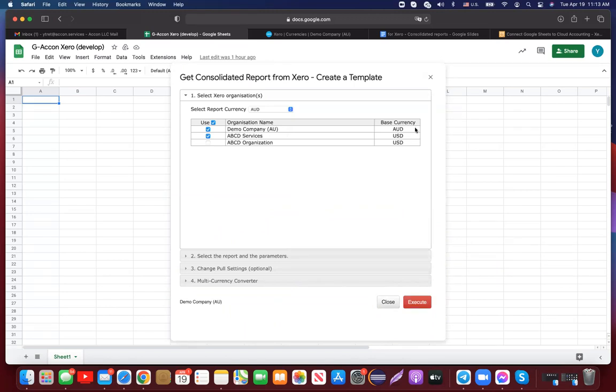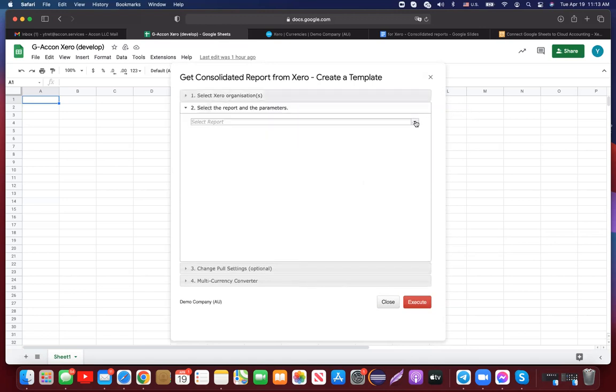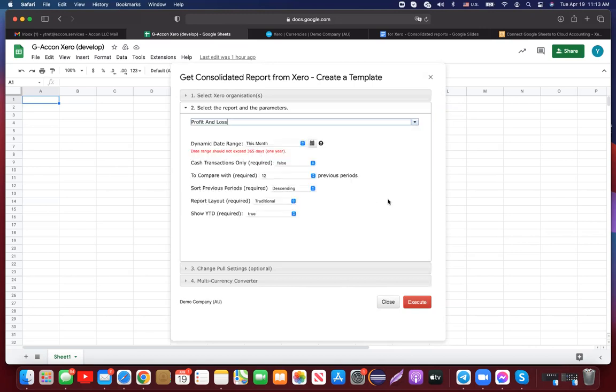So I have two currencies, and now I want to see how I can generate a consolidated report in one base currency. Probably I will use AU. The next step is to select the report and parameters. As I mentioned before, we're providing three reports for now: balance sheet, cash summary, and P&L. I will choose P&L. It's the most popular report.